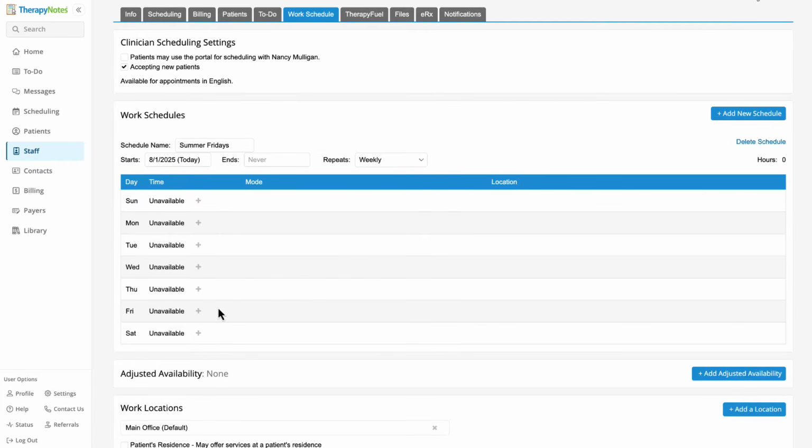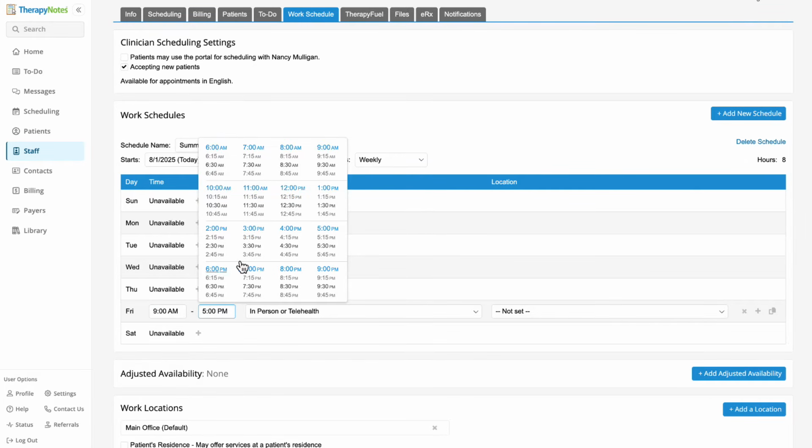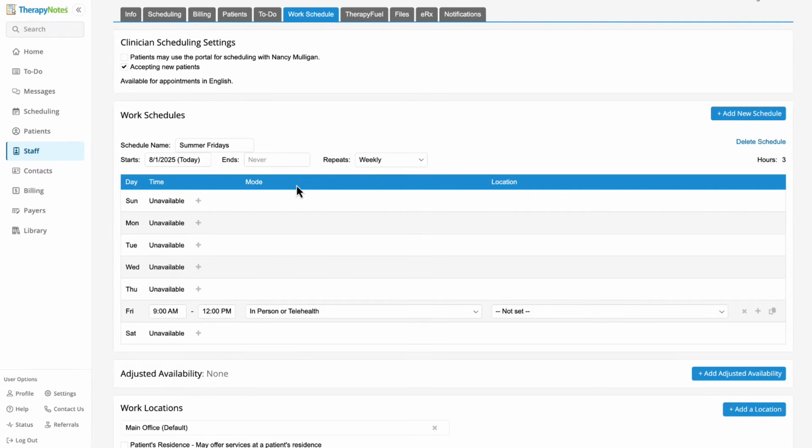To get started, select the day from the left side of the work schedule and specify the start and end time for that specific availability block.